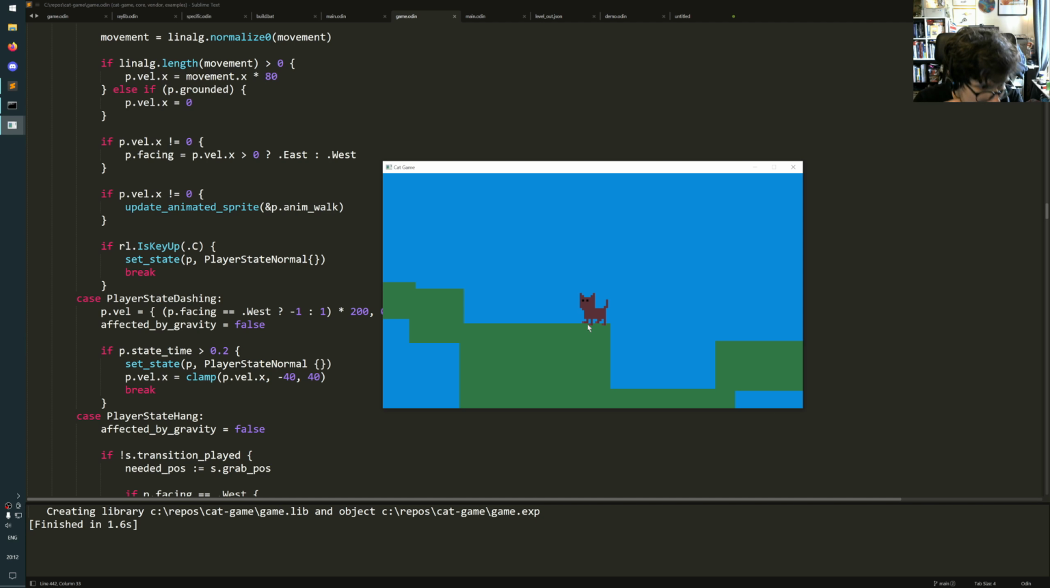Does it check for changes to the DLL each frame? We can look at the code of the hot reload in a bit. I don't remember exactly if I have a timer on it. We'll see.